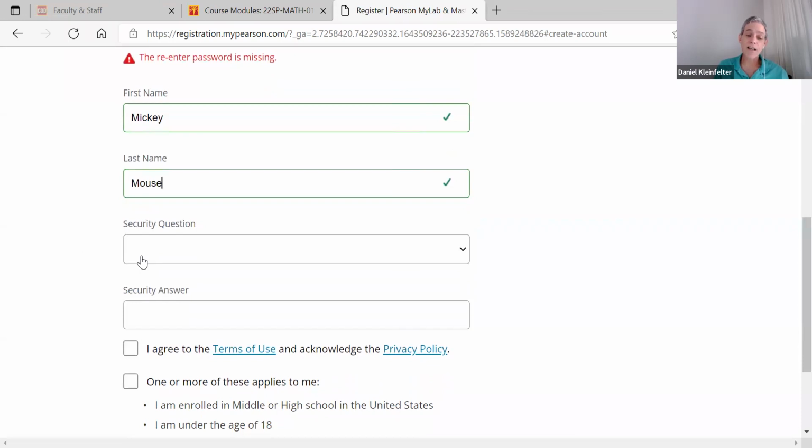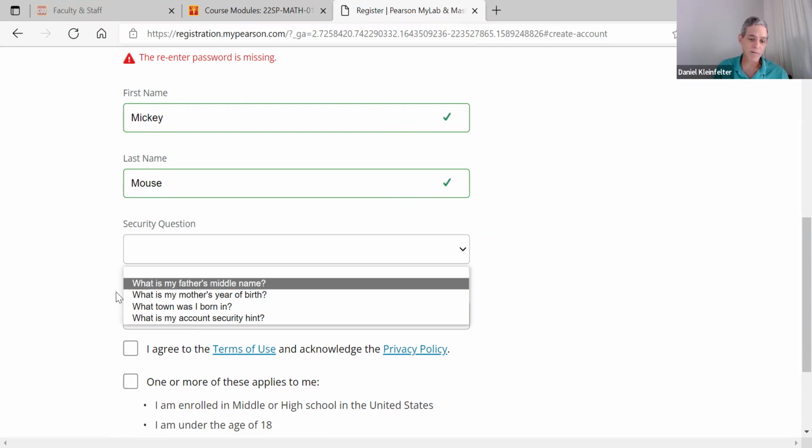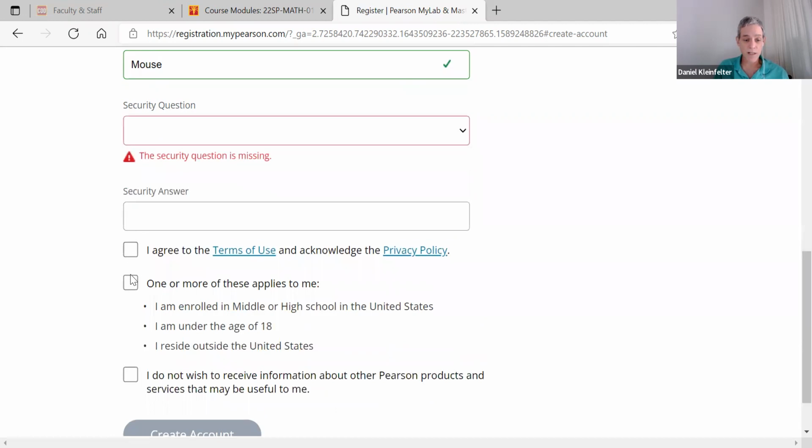Okay, security question in case you forget your password, that's how you can recover it. And then you're going to have to check mark that you agree to some things, and I have to actually fill out all this stuff to proceed.